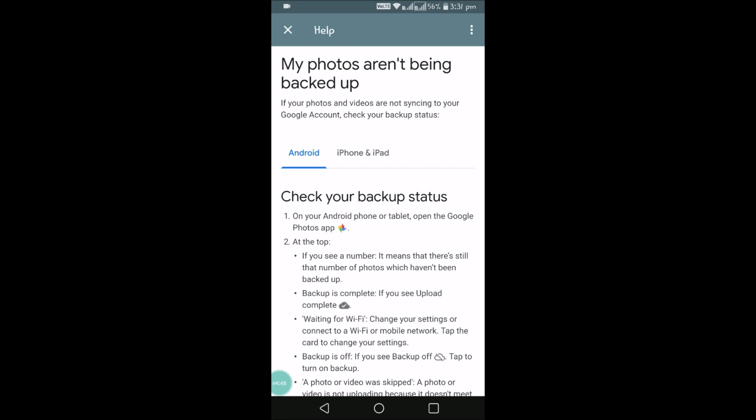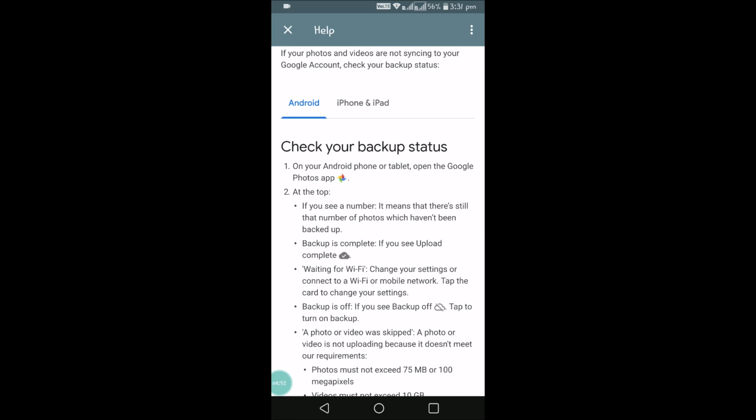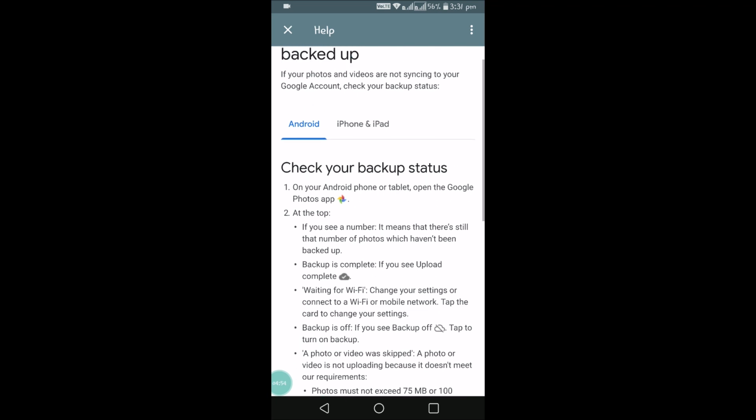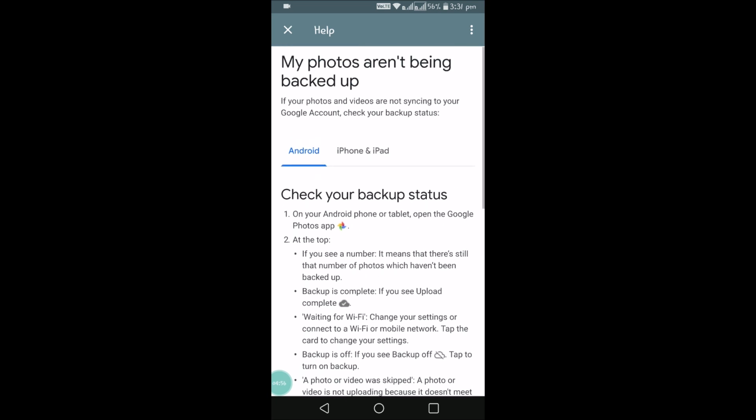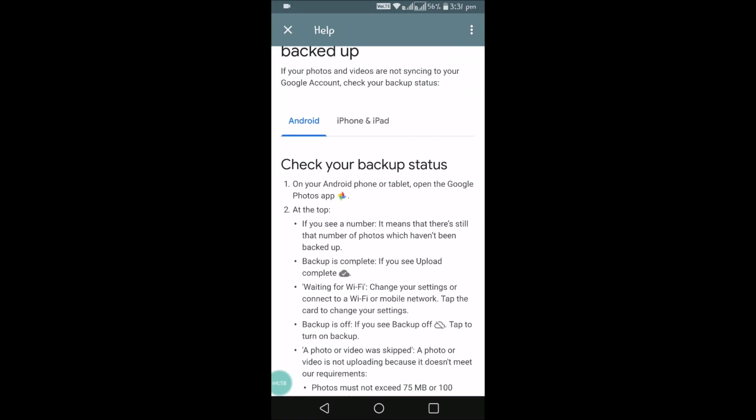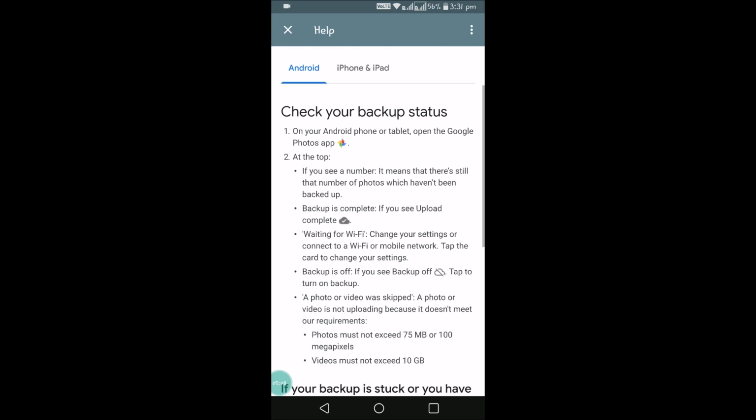If your photos and videos are not syncing to your Google account, check your backup status. I have already told you that when a backup is completed you will observe this symbol. If you see in my account, I have this symbol, so my backup is completed. If you see a number, there are still that many images to be backed up. And you need to check your Wi-Fi. Waiting for Wi-Fi means you need to switch back to your mobile data or connect to another Wi-Fi and check whether it is backing up or not.